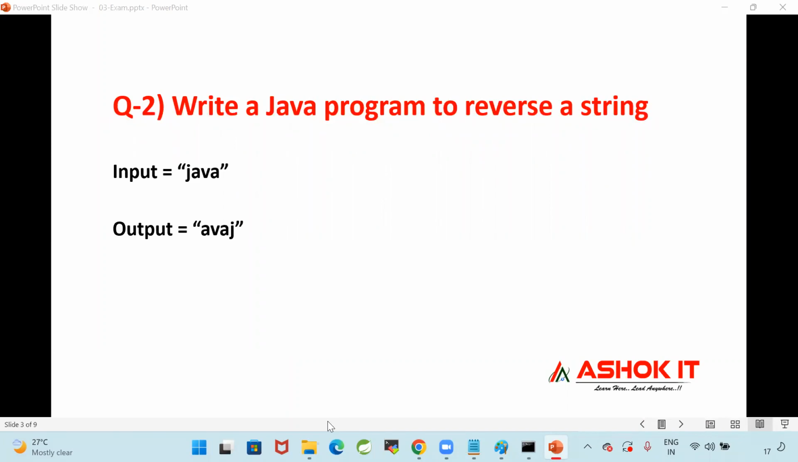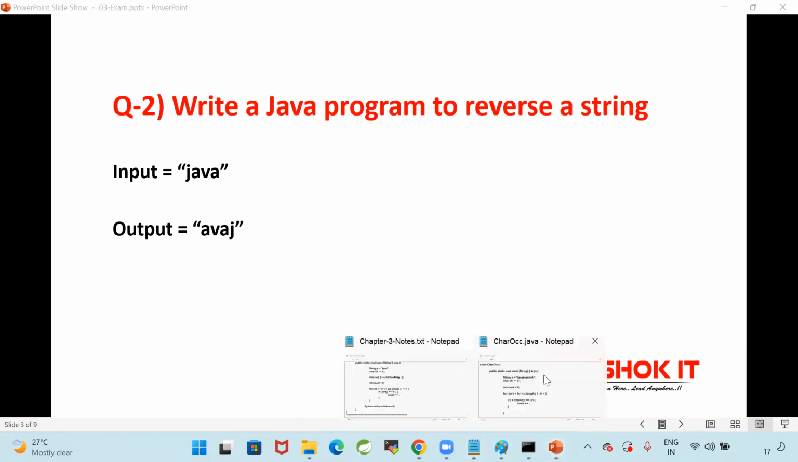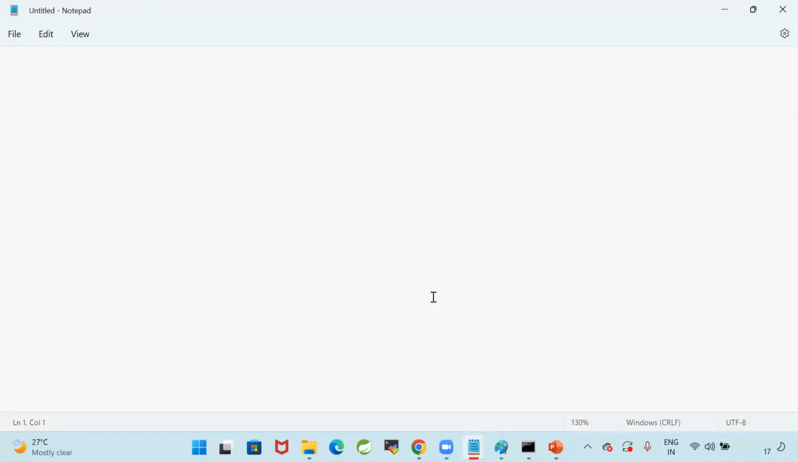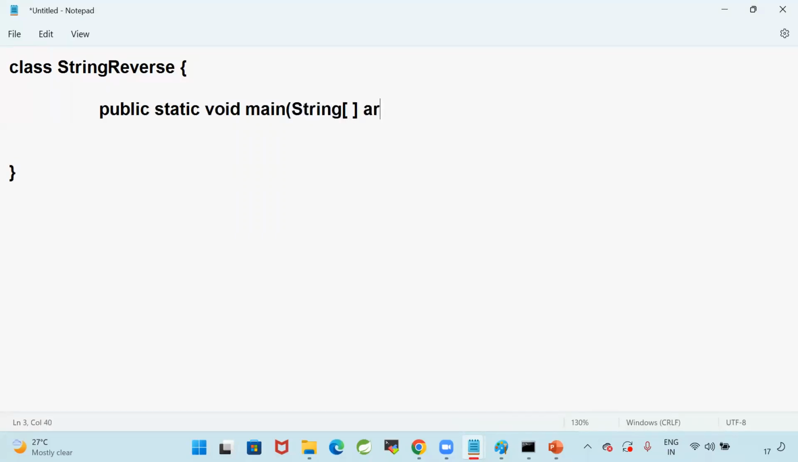Hi guys, see here how easily I will solve this problem. Check this. Class StringReverse. Here I'm going to take public static void main, String array of args. What is the input I have given? Java. String s is equal to Java.